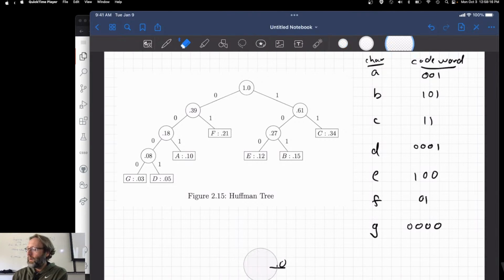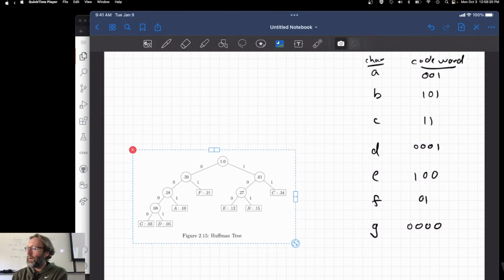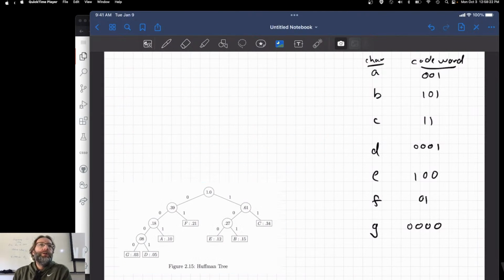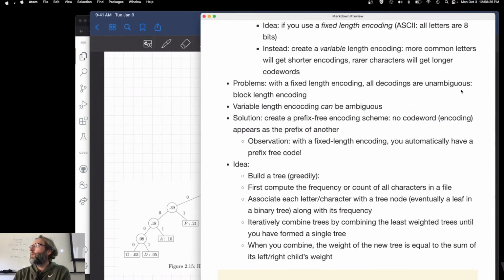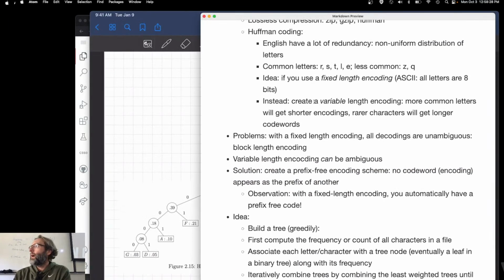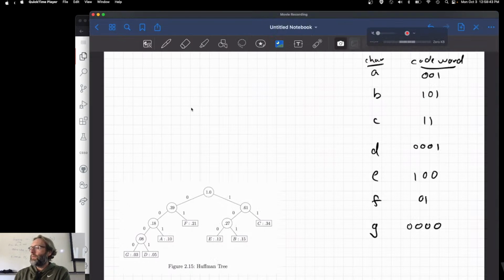Okay? So, task 1 done. We have a prefix-free code. Did we achieve optimality, though? Remember, what we wanted to do was associate common letters, like RSTLE, with shorter code words, and less common ones, things with smaller frequency, with longer code words. Did we achieve that here?